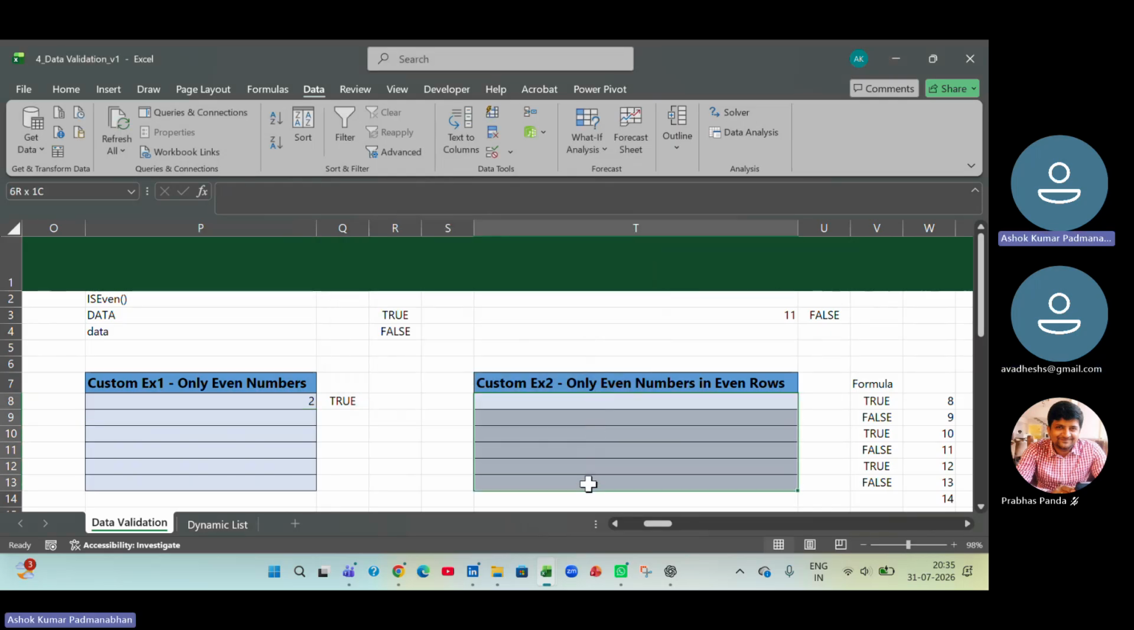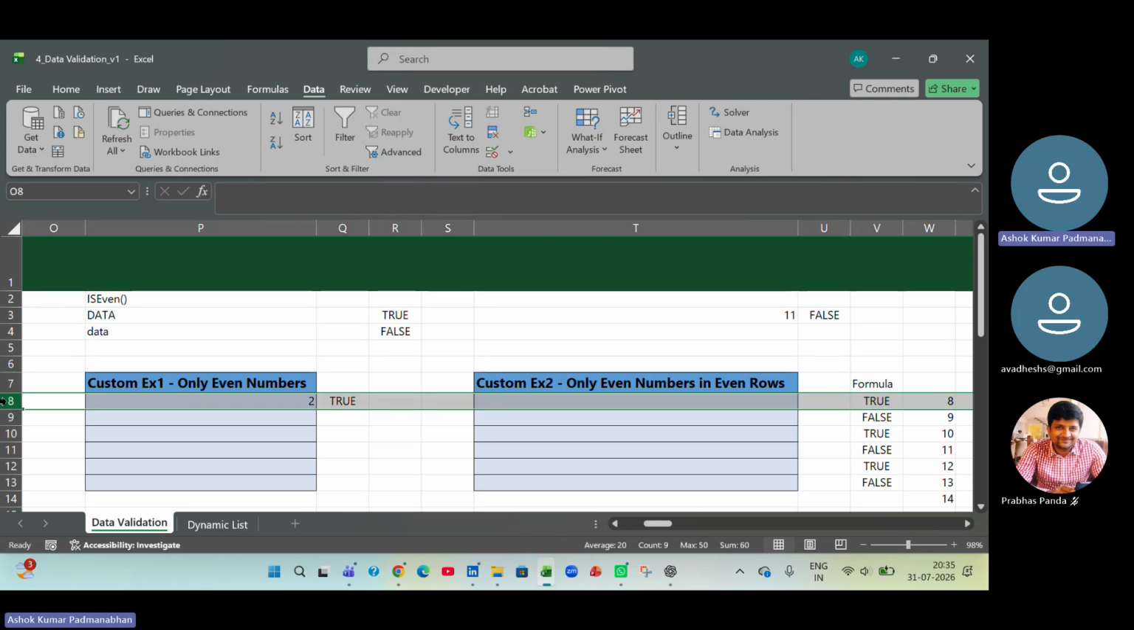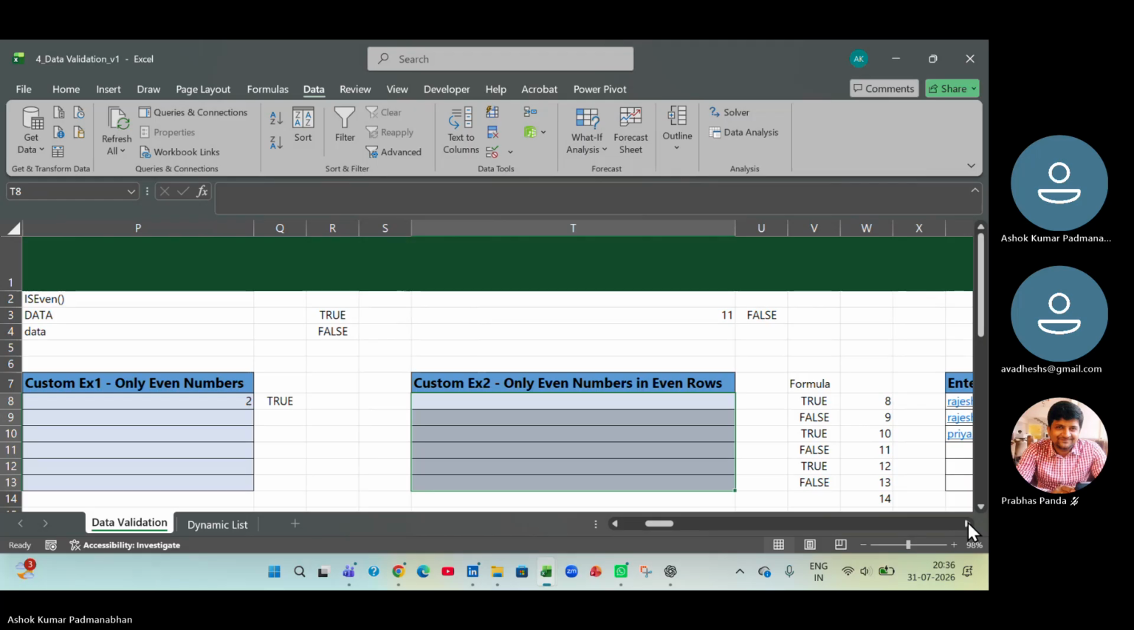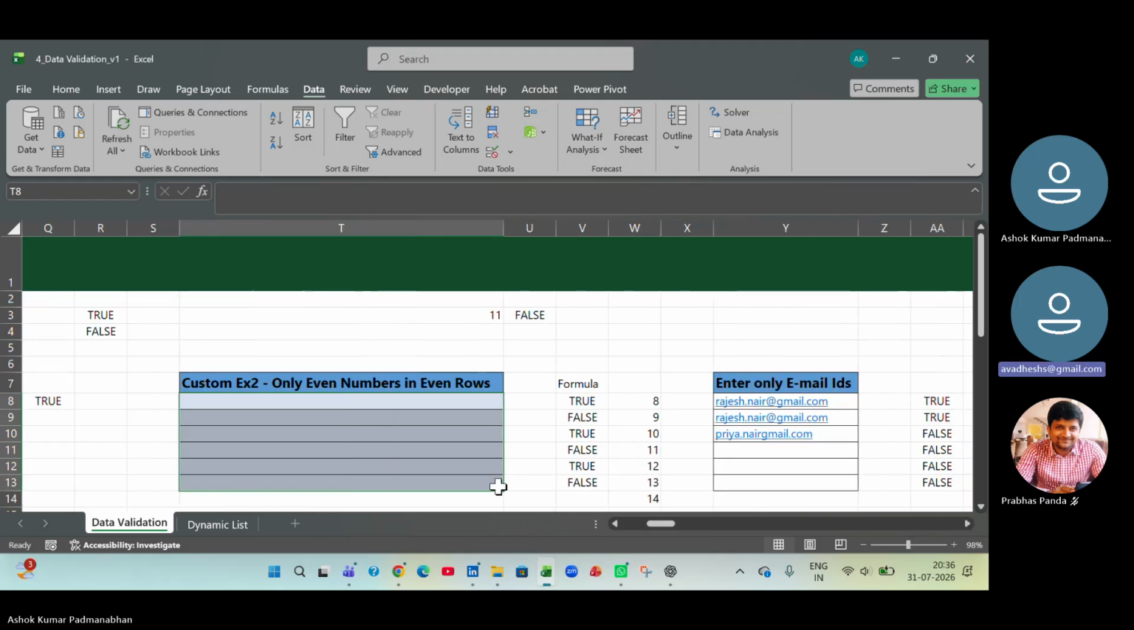Even numbers in even rows. Okay. Even numbers in even rows. If this is row 8, then it is an even row, so an even number is allowed. 9 is not an even number, so here we can enter any digit. Okay.